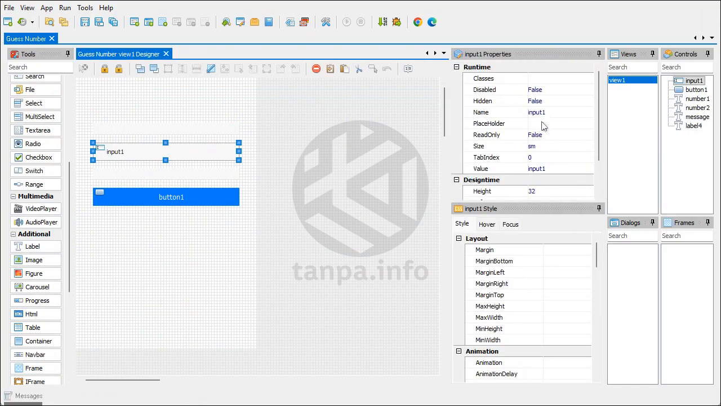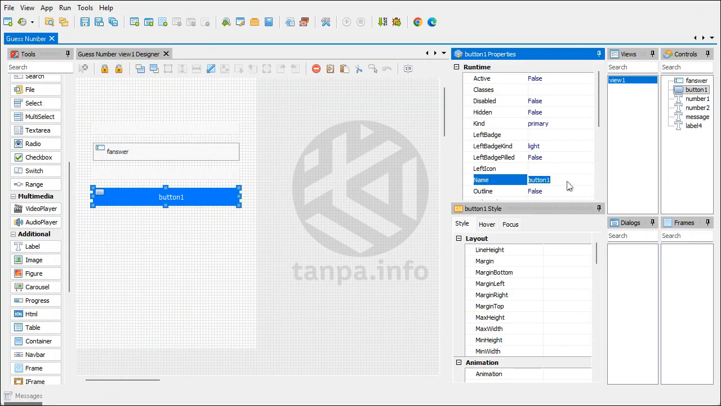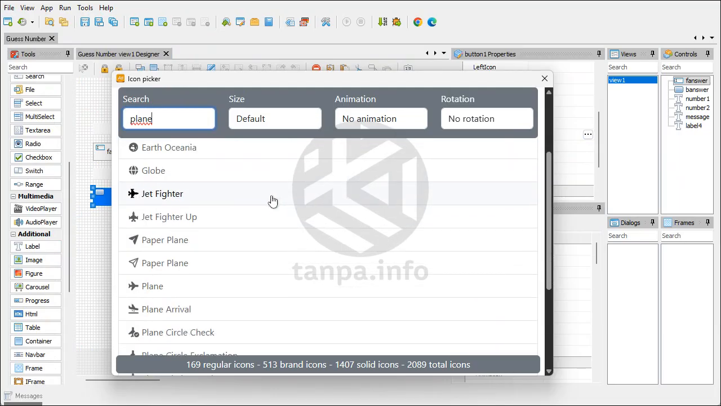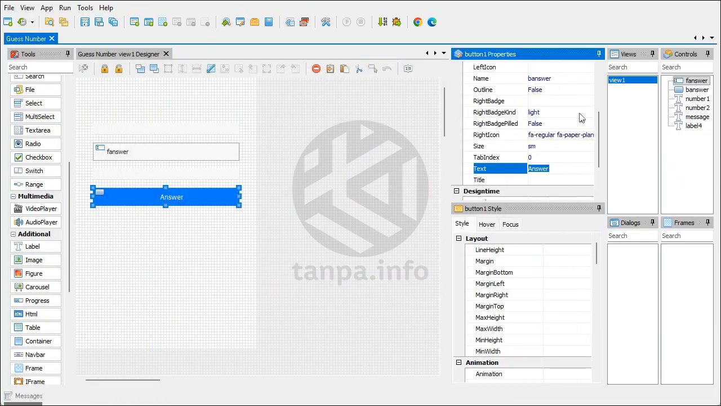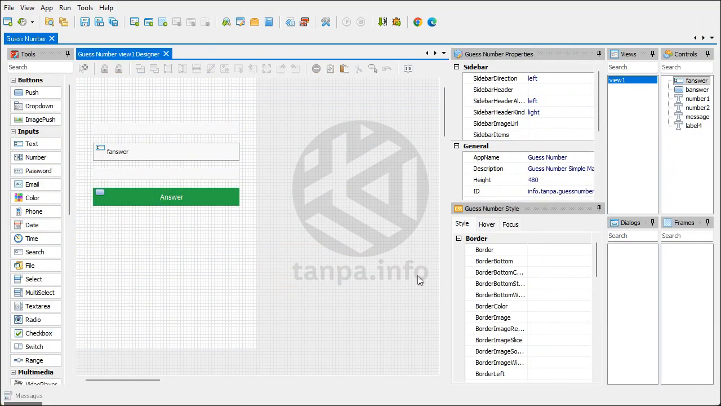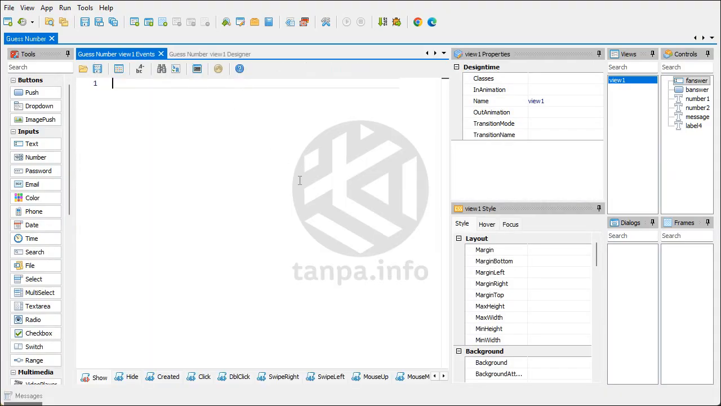After the label is complete, now we change text input to look like this. And change Push button to look like this. Now we will continue to the code section, where we will code Show Event Guess Number View 1. Double-click Guess Number View 1, then in the Show Event tab write the following code.